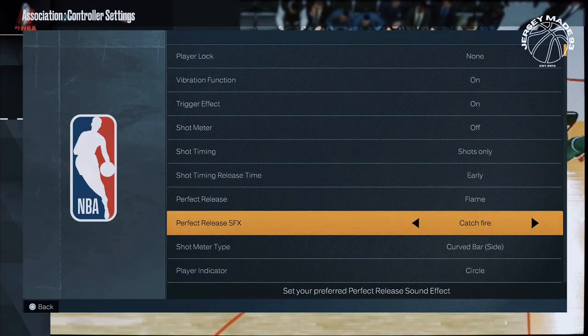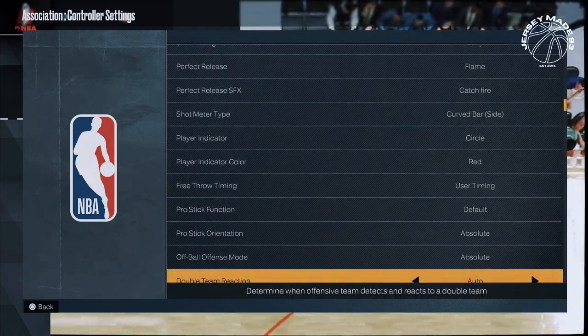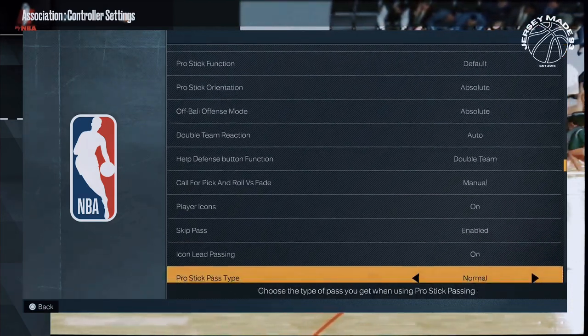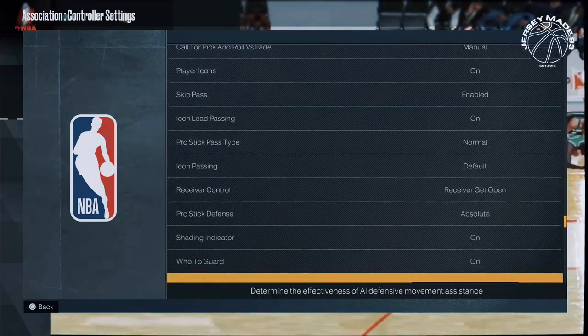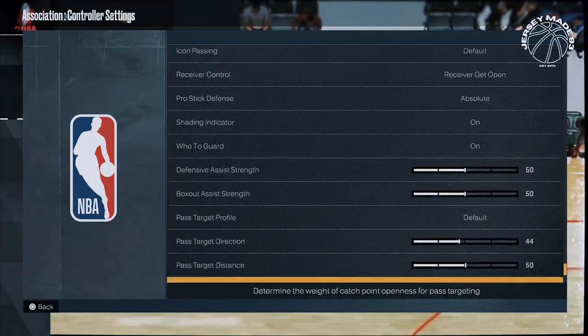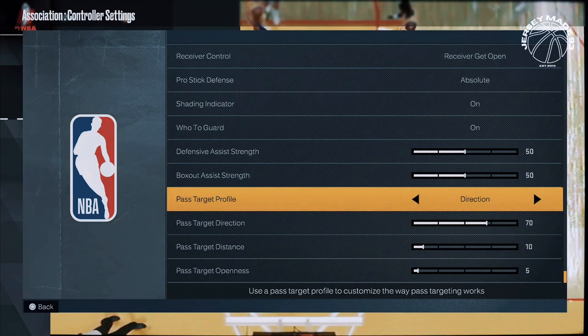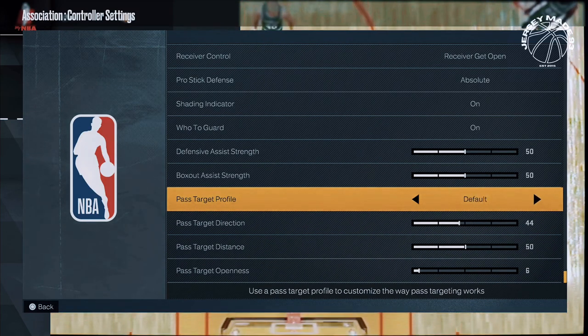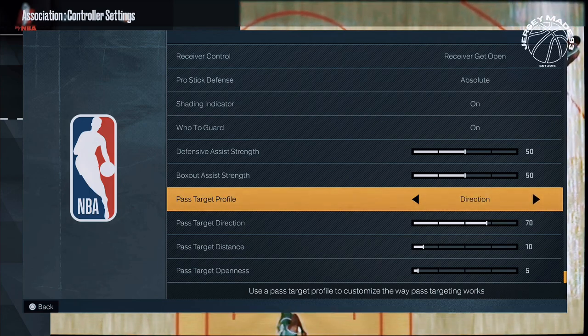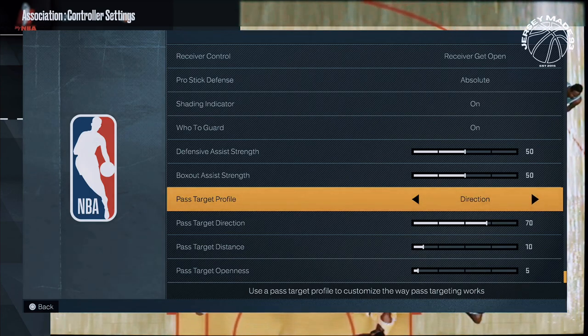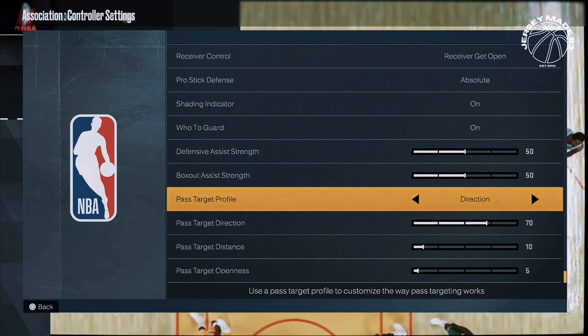It's not as randomized if you go into your controller settings that you're seeing right here and adjust your passing profile. But the right stick passing should definitely be used when you're dribbling and you're trying to get into the lane really quickly and deliver the basketball. Think of Jason Williams, how he can go from just dribbling to a really quick pass in a matter of seconds. That's how you should use the right stick passing.